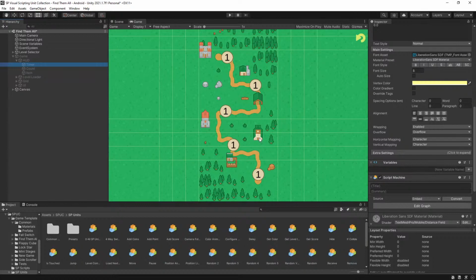I end up using embedded most of the time because I end up having many game objects referenced in my flows. So when you have a lot of references to objects, then yes, you want to use an embedded.